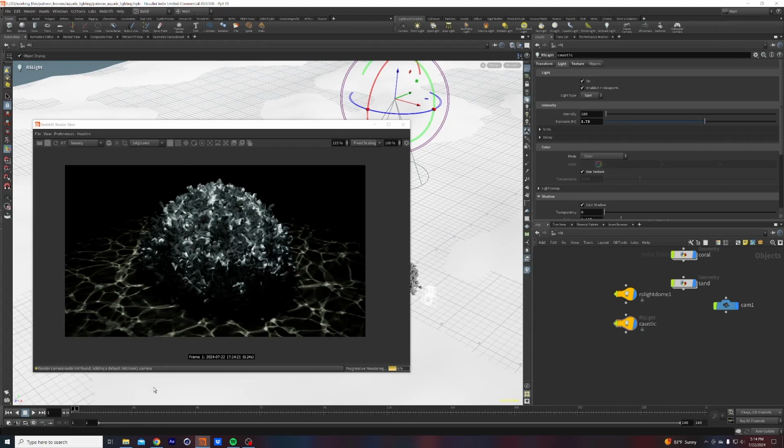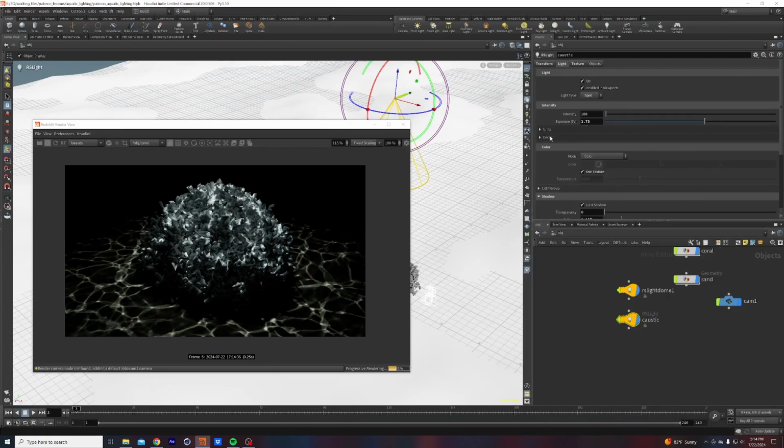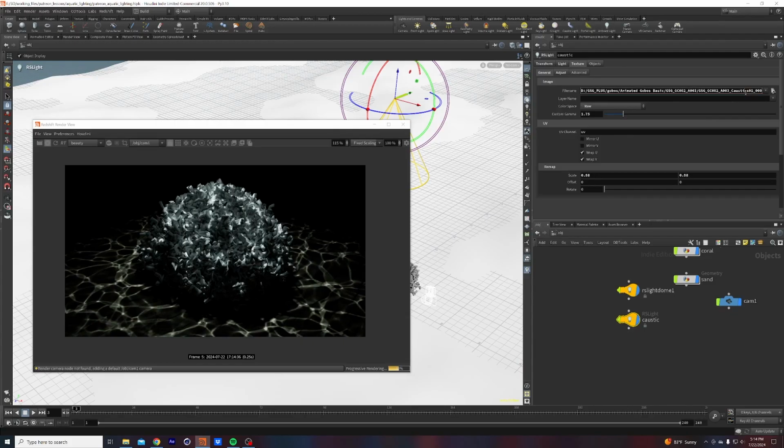Okay. Now that's cool, but this doesn't animate. So if I move, this texture is not animating, even though I have an entire sequence of them here. It's only using this first one. So what you can do is if you come up to the texture where it says 000, you can change this to $F3. If you don't know, $F is just a little script basically saying use the frame number as a number.